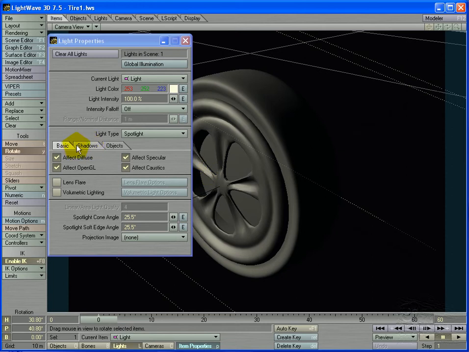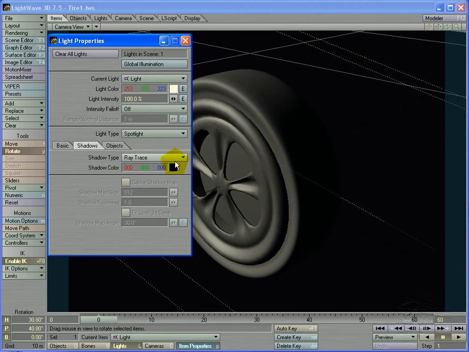So I'm going to click over to the Shadow tab, and instead of a Ray Trace shadow, I'm going to put on Shadow Map. That is a shadow generated in memory. It's only available to spotlights. But what I want to do is increase my shadow map size to about 3000. What that'll do is put more memory into the shadow, basically giving it better quality, and the shadow fuzziness up to about 4 or so.